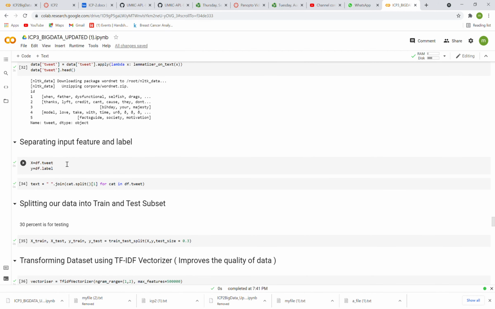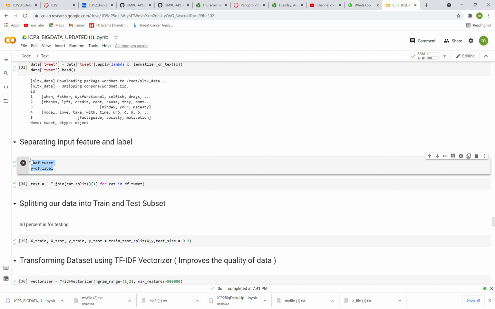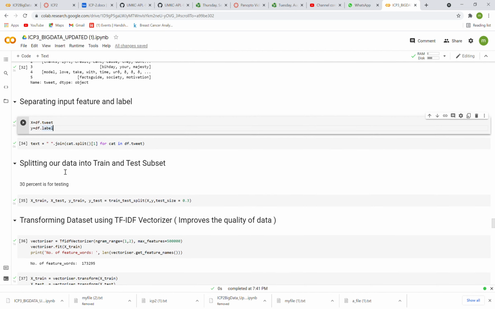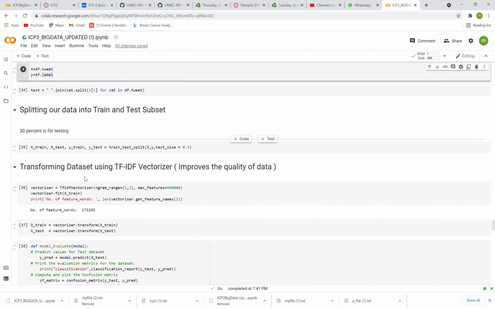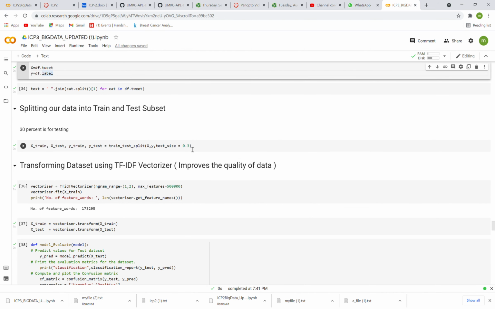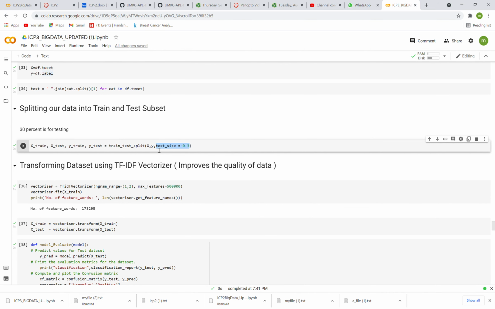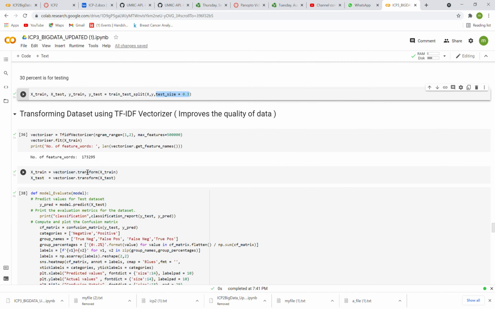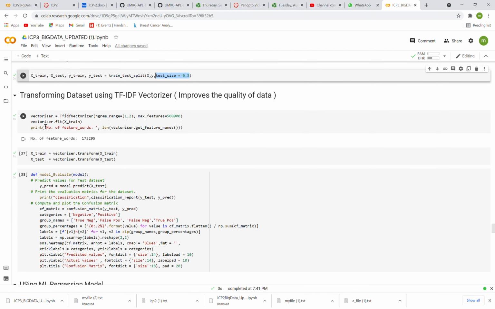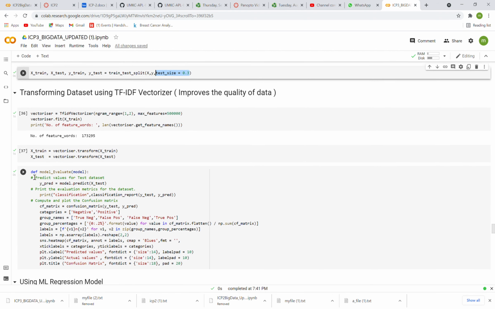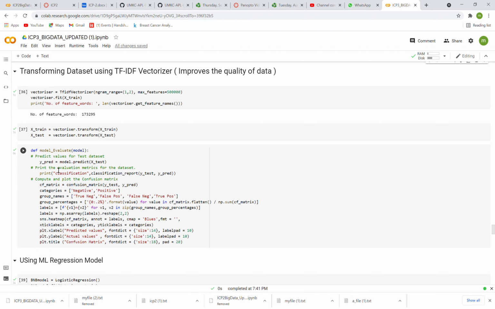Now for the machine learning algorithm, we need to set some things. X is basically the tweets and Y is the labels. We have set 30% as our test size, so 70% of the data goes to our training module and 30% is for our testing. Using a transformation to TF-IDF vectorizer, I just run these commands. Basically, our model is using this.